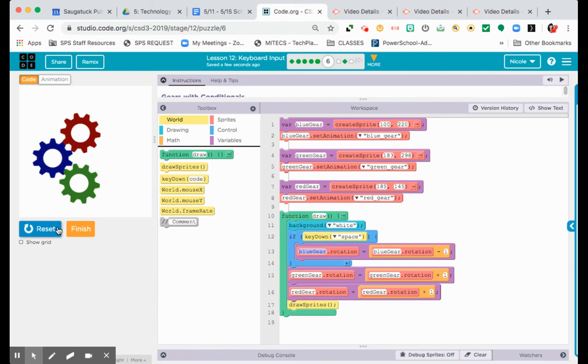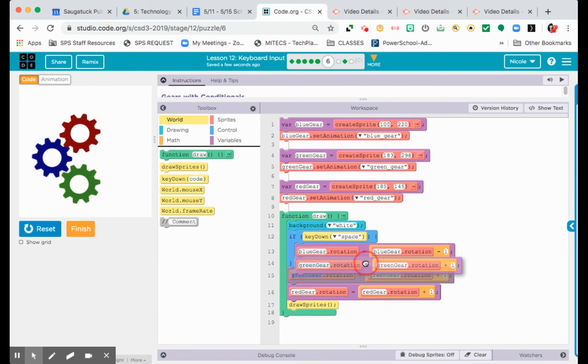So if I hit the space bar and hold it down, the blue gear is rotating. If I let up the space bar, it stops. Awesome. We know our if key down space is working correctly. Now that I've verified that it's working correctly, I'm going to start moving the green gear and the red gear back in that if statement. So I'm going to drag that whole statement in. Green gear and now red.